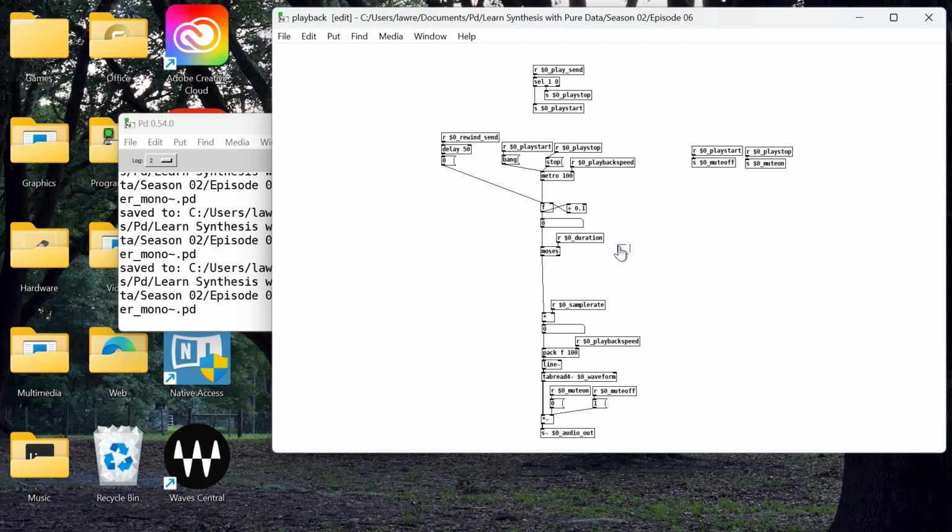Loop on, let's see here, $0-loop-receive. Now we've got to receive it. This is what we receive from the toggle. And then what we've got to do is say, all right, if we get a 1, that means loop is on and we go back to the beginning. If we get a 0, then loop is off. So what I'm going to do here is do this.